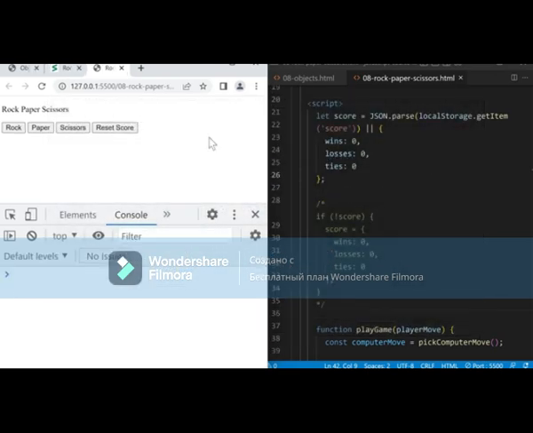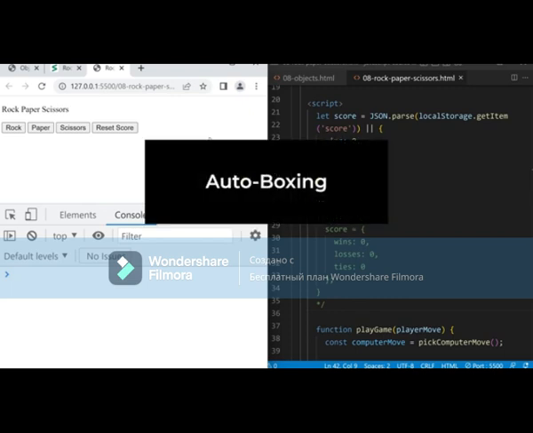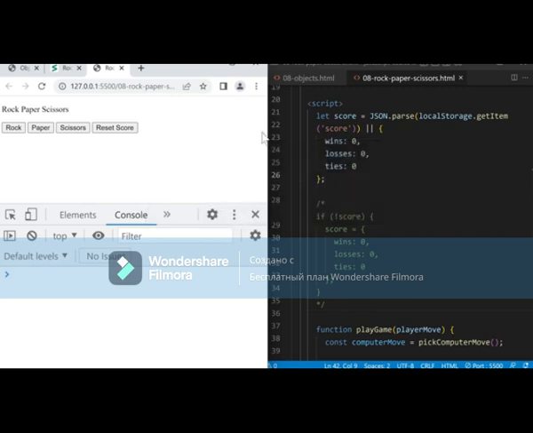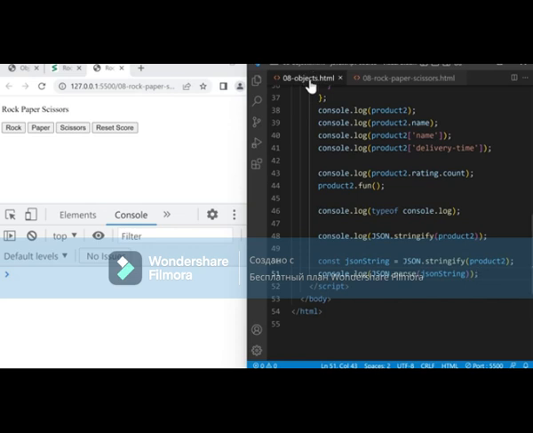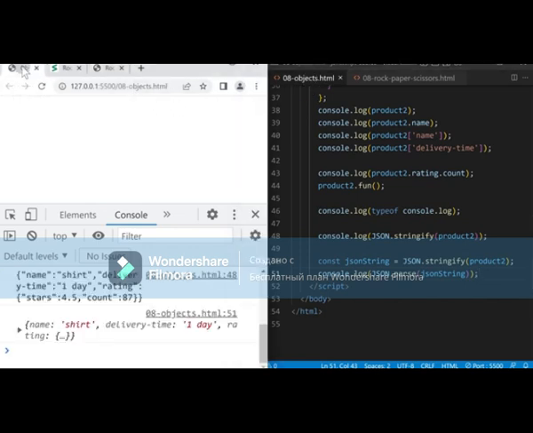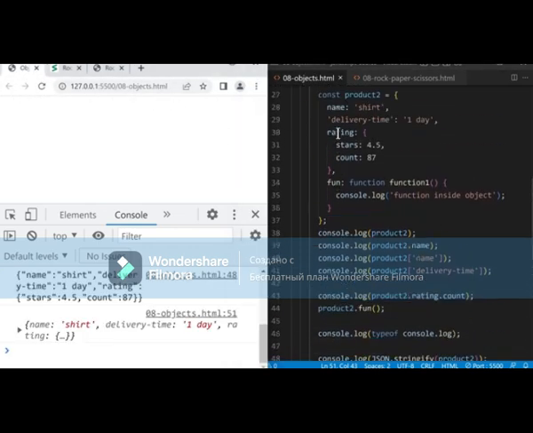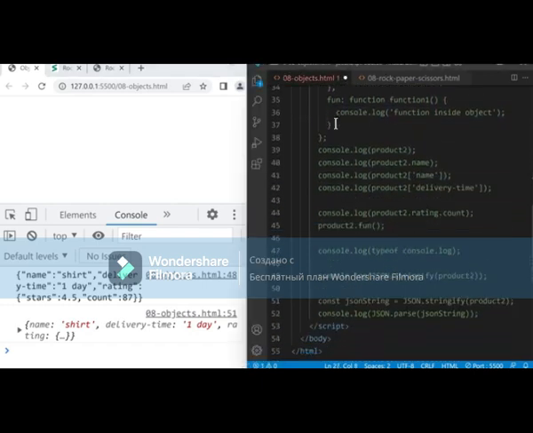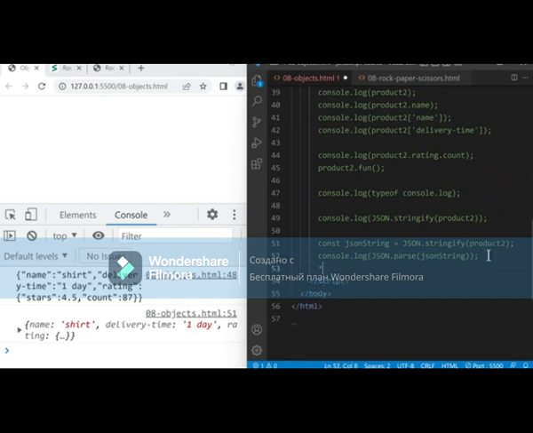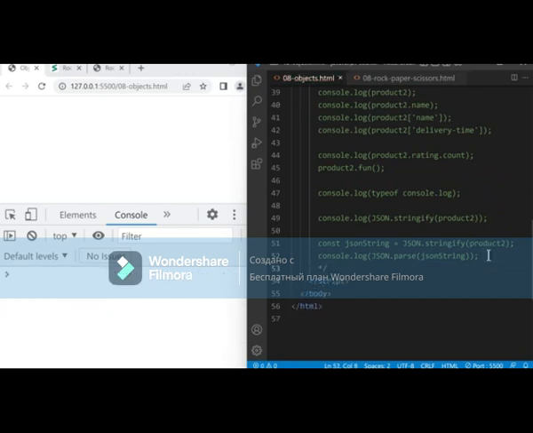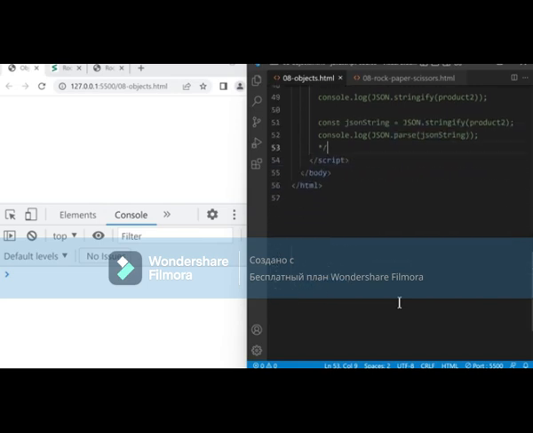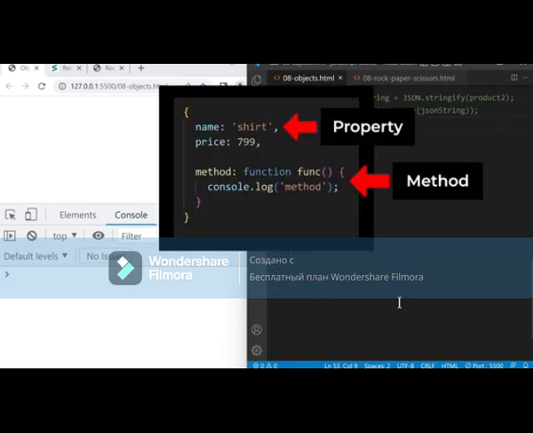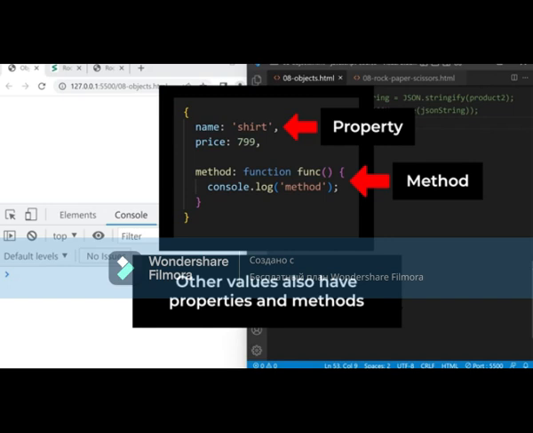Okay, so the next detail about objects we're going to learn is called auto boxing. Let's go back to objects.html and open the tab for this file. And let's also comment out the previous code so our console doesn't get too messy. So /* and at the bottom, */ and save. So let's scroll down. We learned in this lesson that objects can have properties and methods. So you might be surprised to learn that other values also have properties and methods.